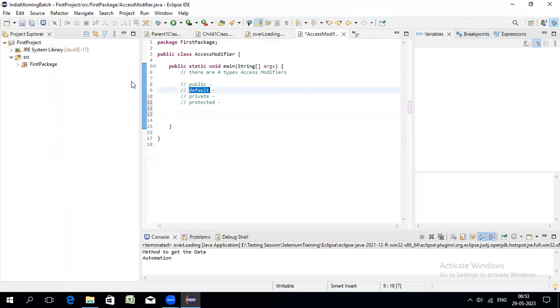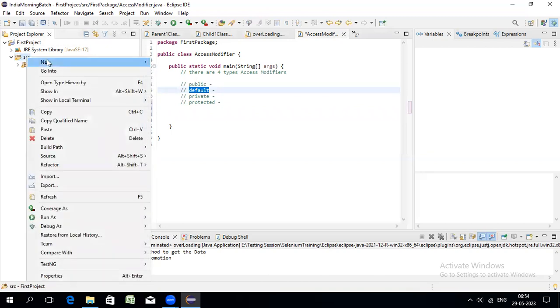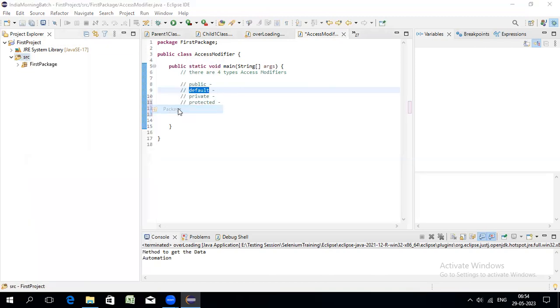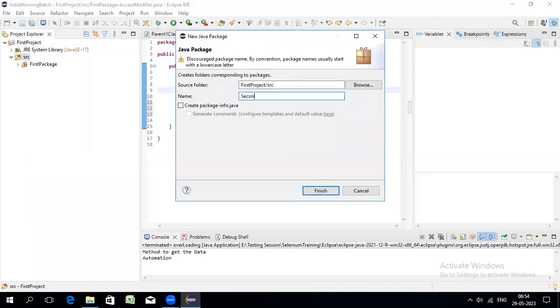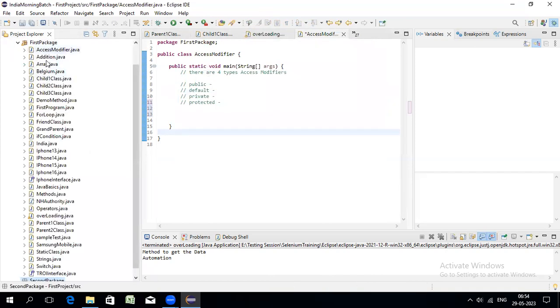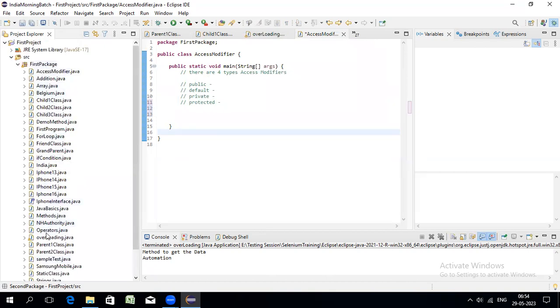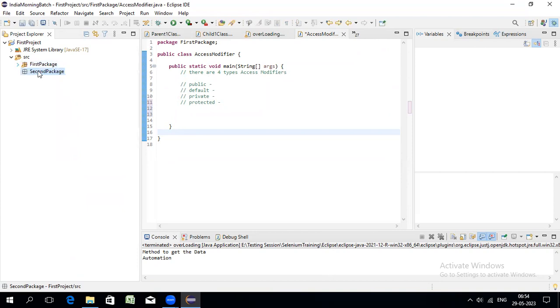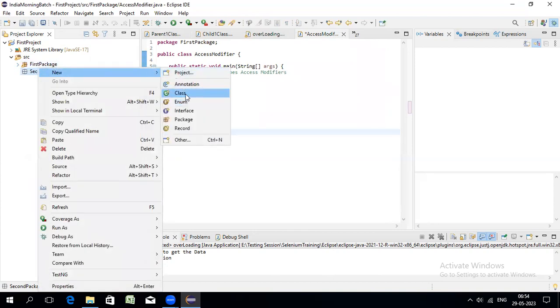So now you think of this first package as one apartment. I'm creating one more apartment as a package. So now how many apartments do we have? Two. One is the first package, the second one is the second package. Now you think that all these are classes. Classes are nothing but houses inside the apartment. Now I will create some more. I will create one more house in the apartment.